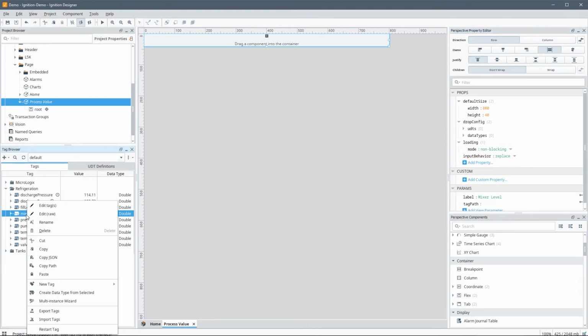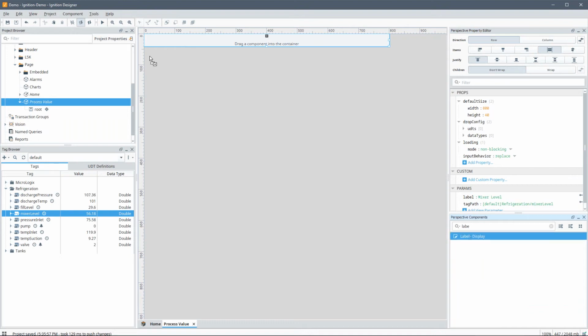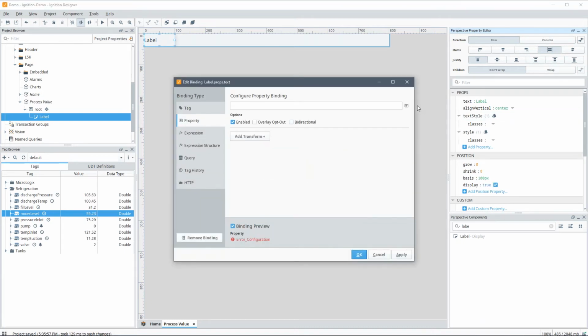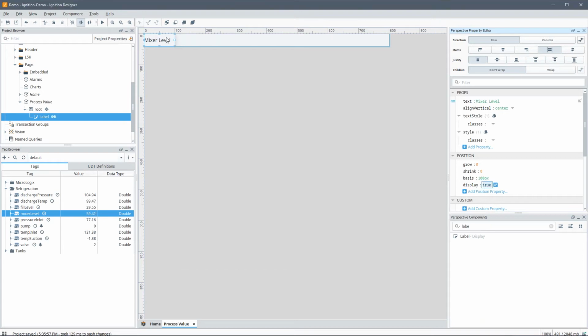So let's say I take this mixer level, I copy that path, and I put it over here to the tag path. I want to show a label on the screen first that is going to be a certain size, but I'm going to link that label, the text, to the label that's being passed in. So it'll be mixer level.